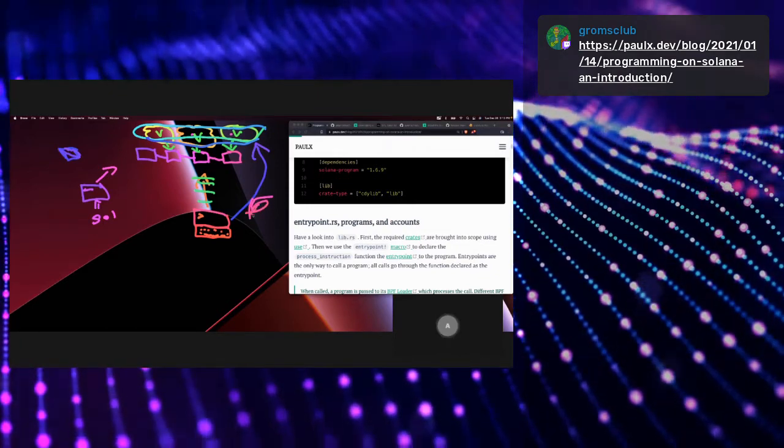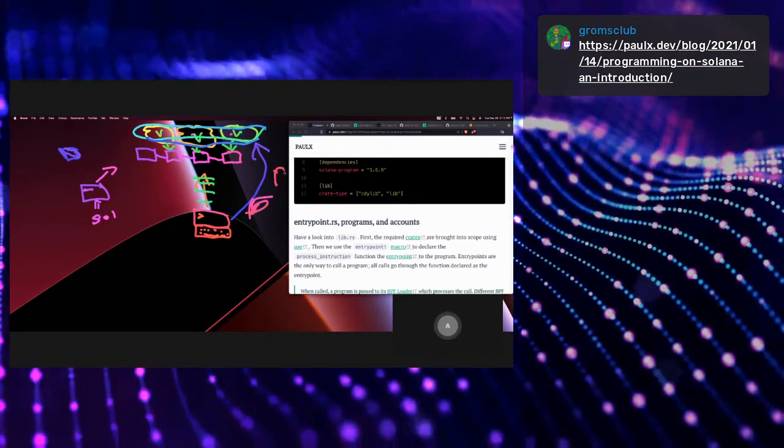My handwriting's horrible. I have no business doing this. Deploy. This is the deploy process.